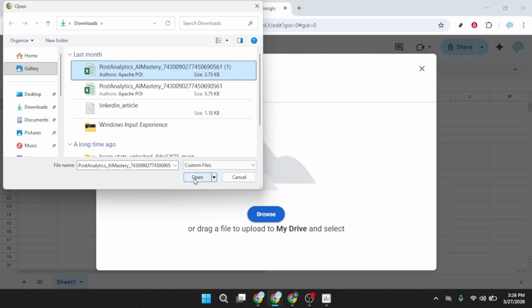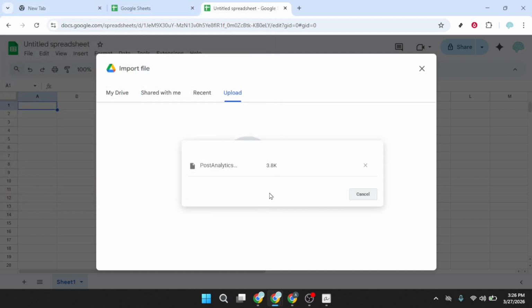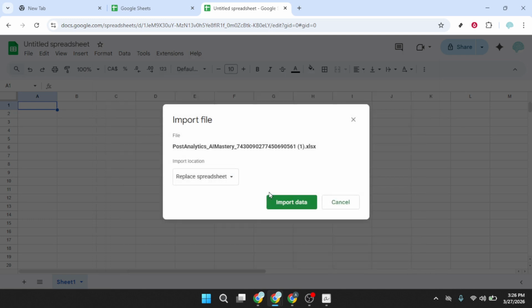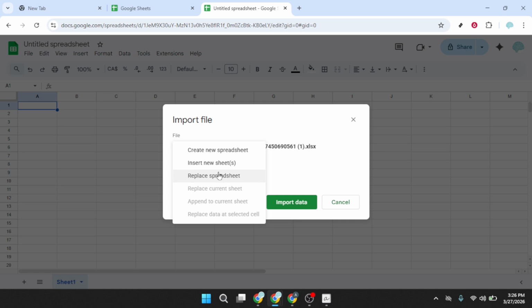Google Sheets supports common Excel formats like XLSX and XLS. If your file is large or has multiple sheets, don't worry. Sheets will handle those tabs and bring them in as separate sheets. If the file is password protected, remove the protection first so it can be imported.